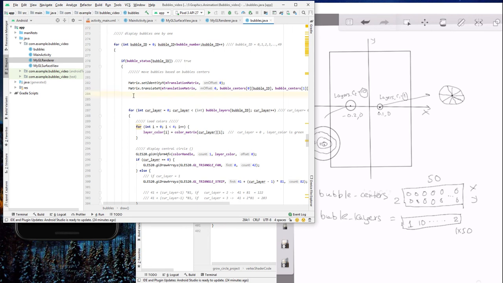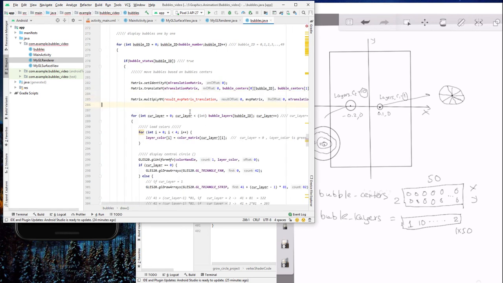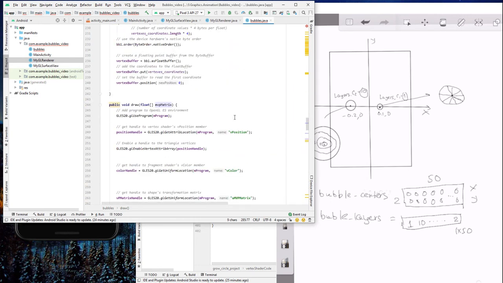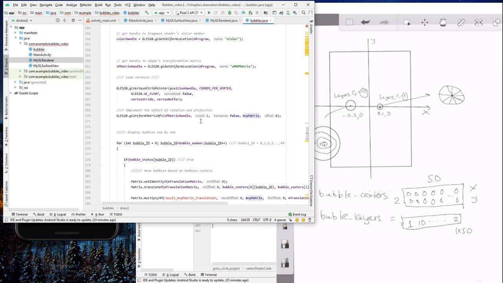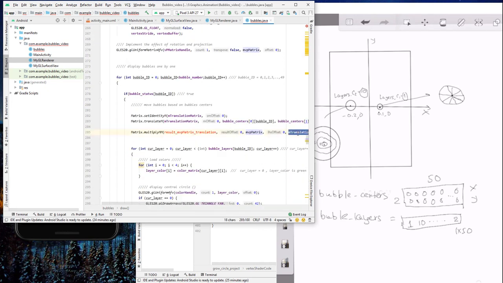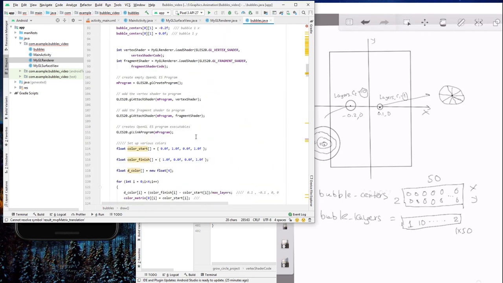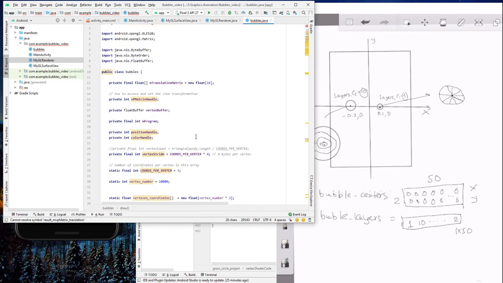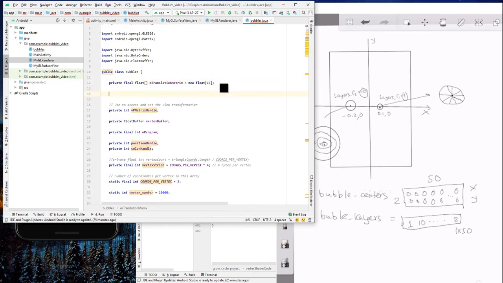So we will need to implement that particular multiplication. Now, the MVP matrix we already have. See, this is the matrix we are receiving from the renderer. The M translation matrix will be based on the centers that we are going to place here. And I need one extra matrix, which is the result of translation and MVP. So we will come back here and create one extra matrix.